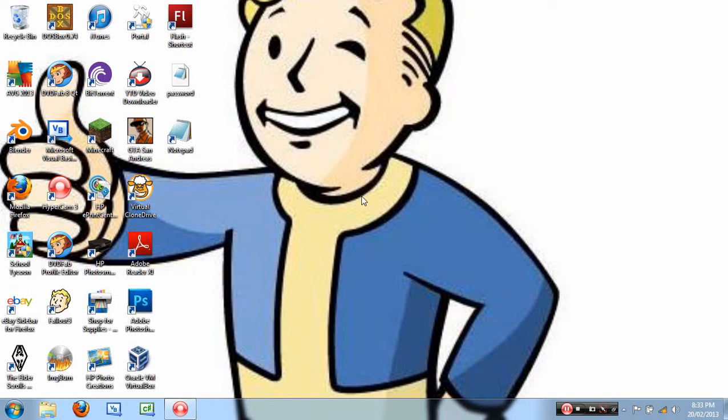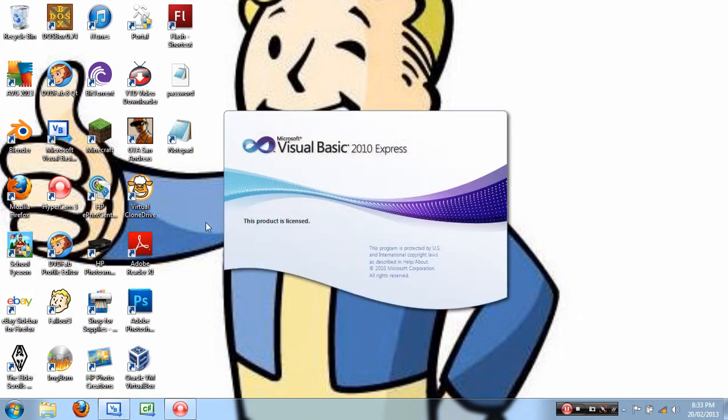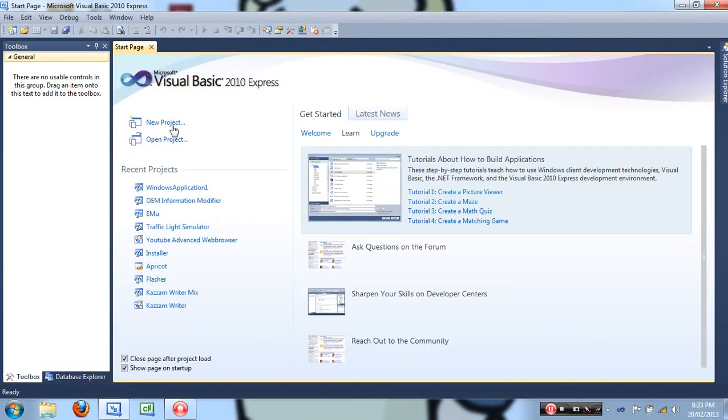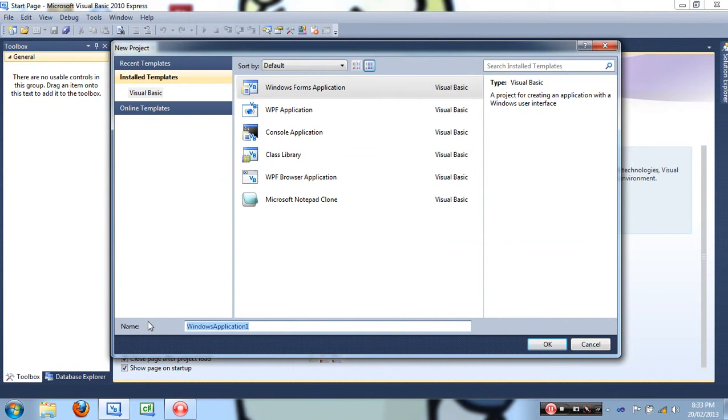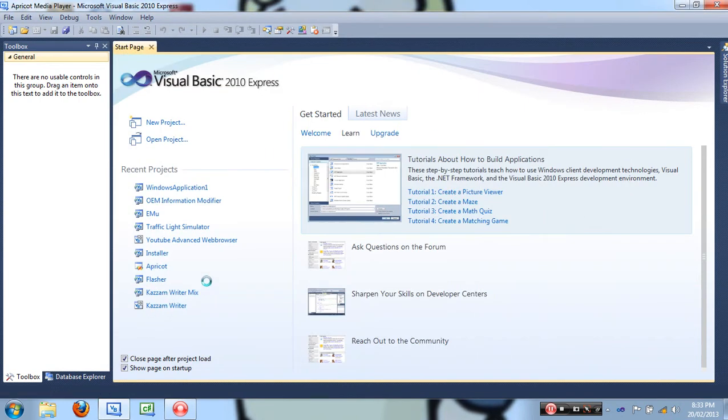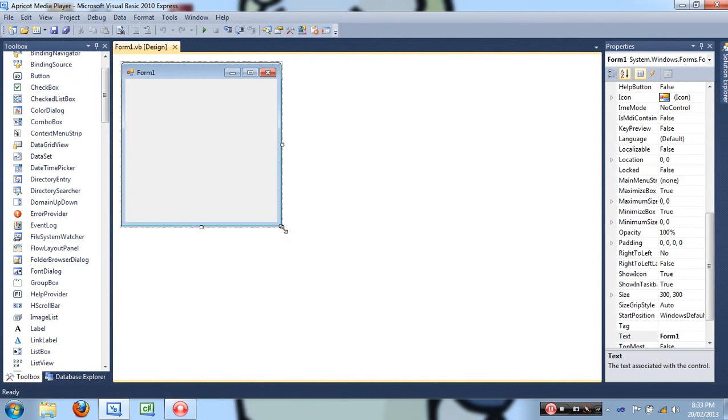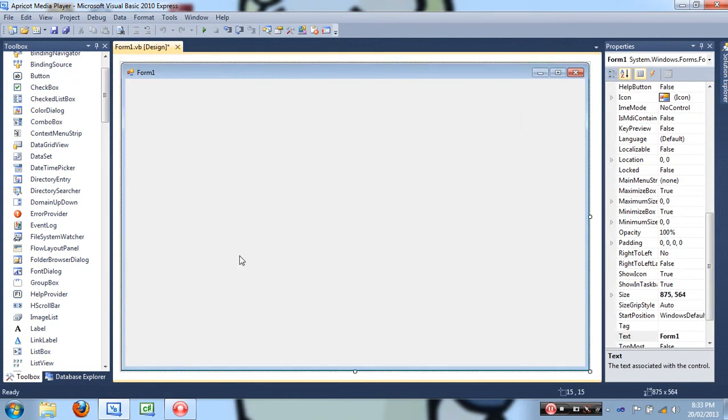Okay, so today I will be showing you how to make a media player in Visual Basic 2010 Express. So we'll go ahead and open up Visual Basic, new project, name this whatever you want. I'm going to name mine Apricot Media Player. Resize it up to about there.